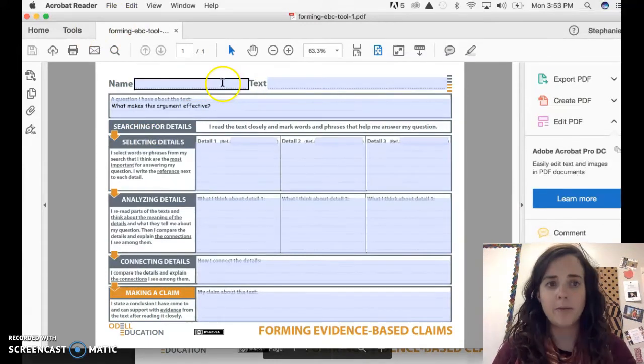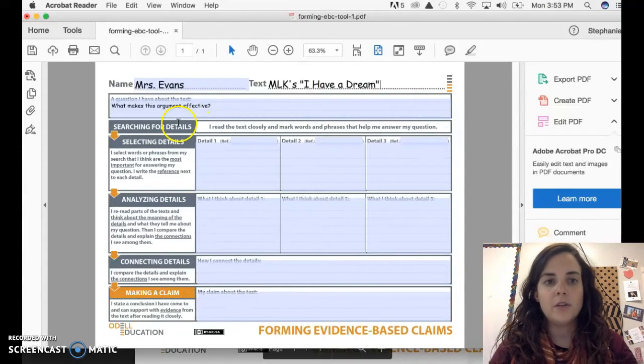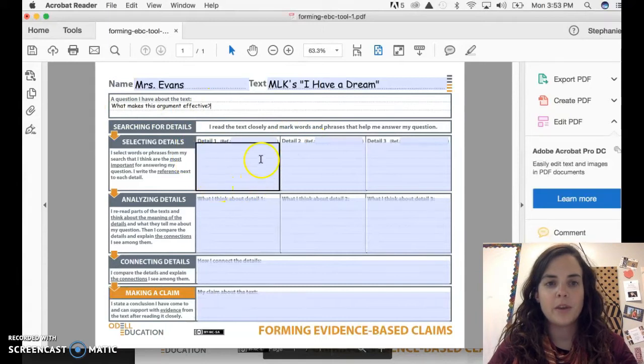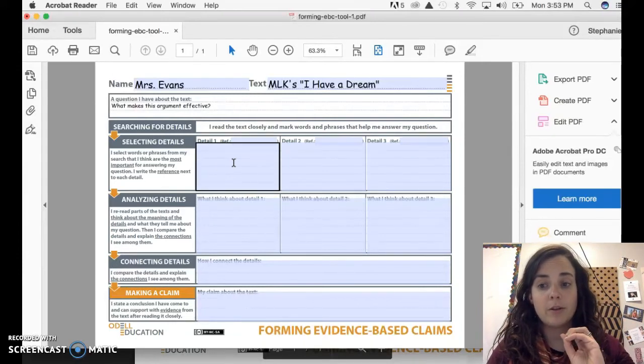So now that you have this up, you can type your name in it. And you can also type the text you're looking at. For this example, I'm going to be looking at MLK's I Have a Dream speech. So if you notice, your question that you're going to be looking at while you analyze this is what makes this argument effective. So the detail boxes here are actually where your evidence goes, where you pull out those direct quotes from the text and you're going to put them in those boxes there. So if you're writing a test paragraph, this would be your evidence portion of it.